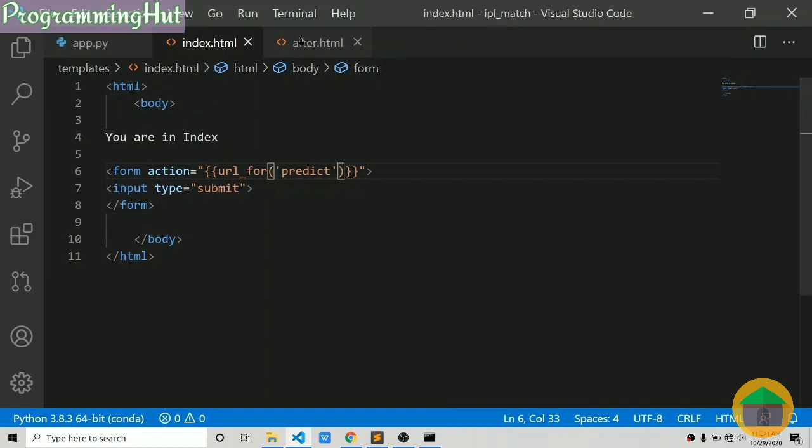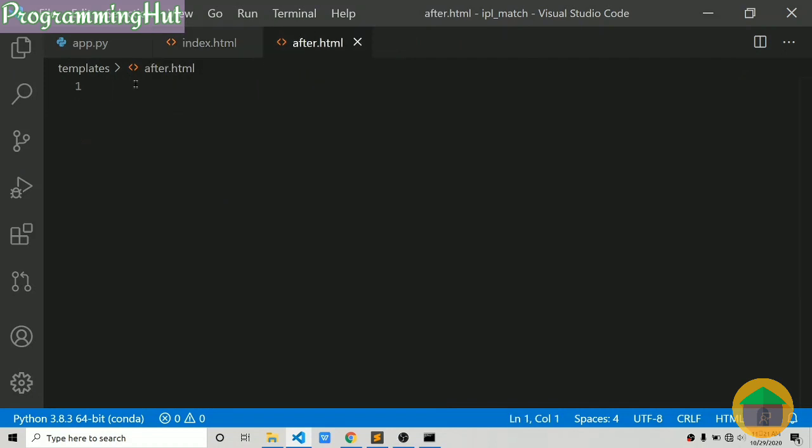Let's just write something in after.html: you are after index. Let's save this. Let's just go back, refresh, submit, and it says you are after index.